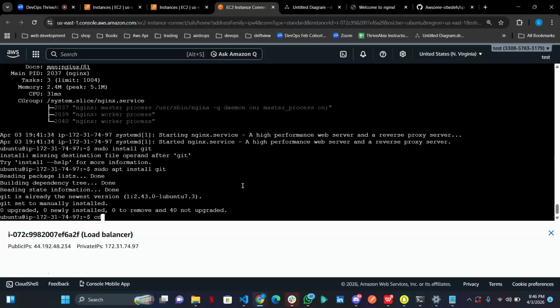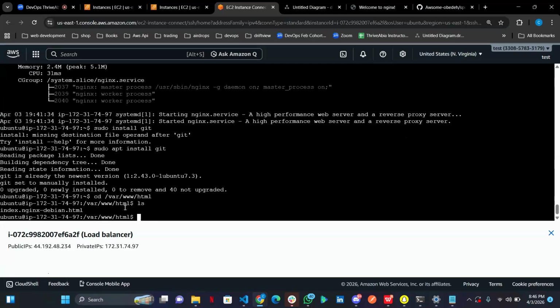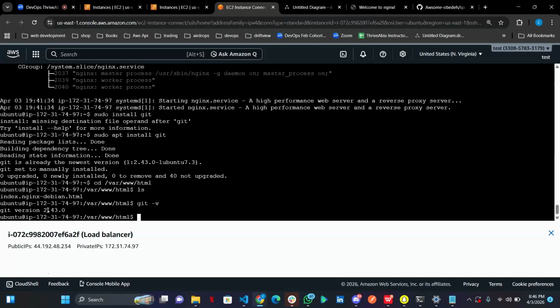I'm going to cd into /var/www/html. I want to cd into this part. Now I am in this part. If I do ls, I'm going to have that default folder there, but this is not my focus. Remember, I have git installed. To confirm if git is installed, I will do git -v. And yes, I have git installed. I have version 2.43. So right here, I'm going to run this command. How do we get a repository from GitHub, class?